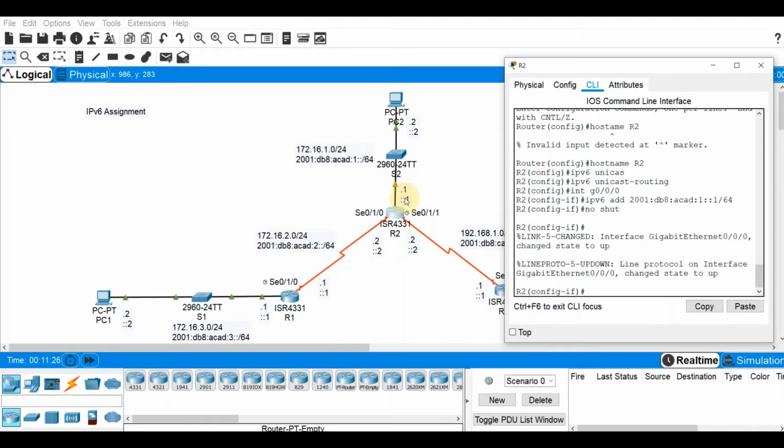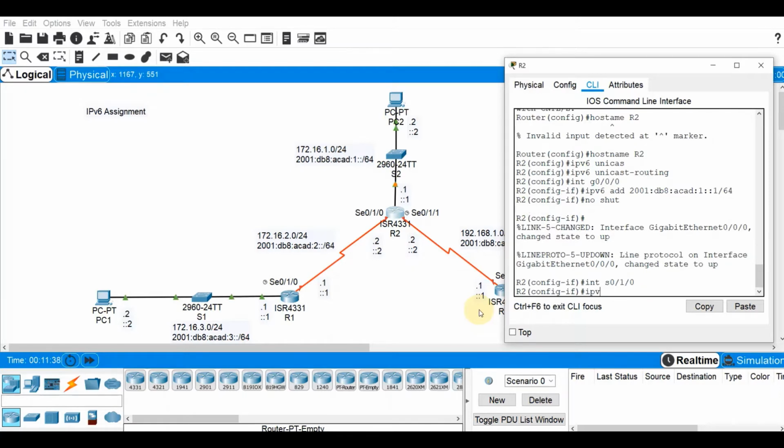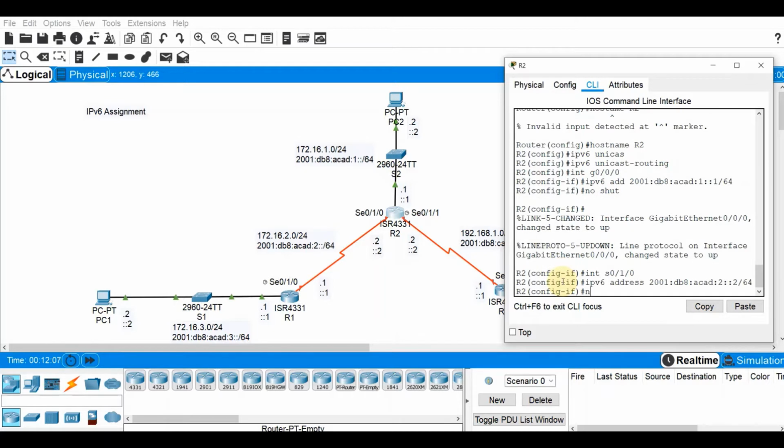All right, so the next one here is this interface here, serial 0/1/0. Let's get into it. So interface serial 0/1/0, okay, ipv6 address, gonna have 2001:DB8:ACAD:2::2. All right, so it's this one. So let's check it. 2001:DB8:ACAD:2::2/64. Okay, and then no shutdown.